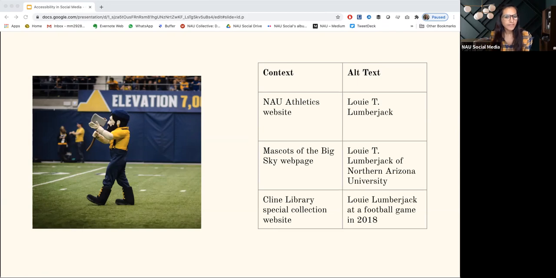And another thing, let's say this was found in Klein Library. They're doing Louis over the years. To distinguish it from all the other Louis, it's a good idea to include the context and the date. So this would be Louis Lumberjack at a football game in 2018.